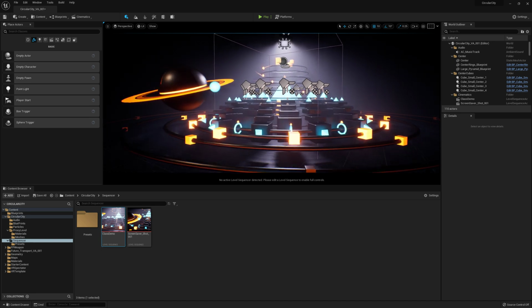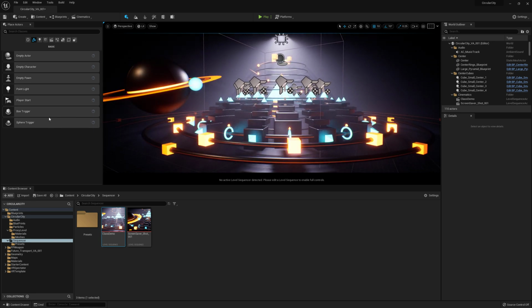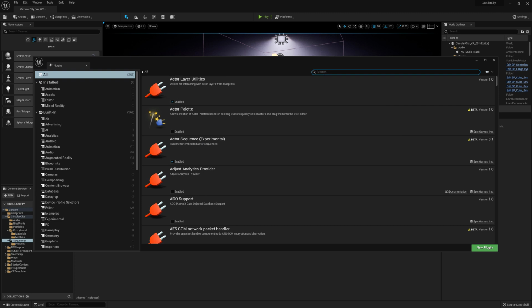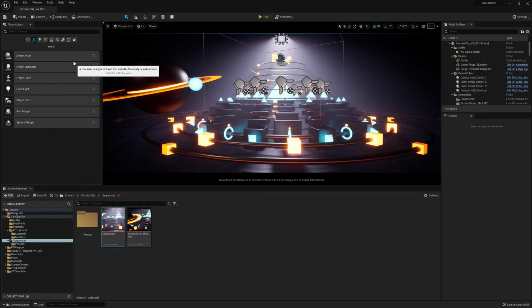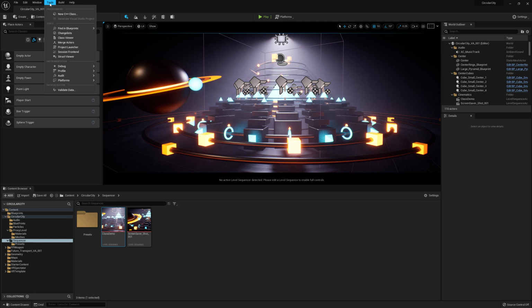Okay, so I'm going to hit escape for that, and let's take a look at how we could potentially render this out. To render things out, we're going to use something called Movie Render Queue. I want to make sure that it is loaded as one of our plugins. So if you just type in movie, you should be able to find Movie Render Queue. Mine is enabled. If yours is not, go ahead and enable that. Once it's enabled, you should be fine, but if not, you might have to restart the engine. Not really sure about that, but if it tells you to, go ahead and restart the engine.